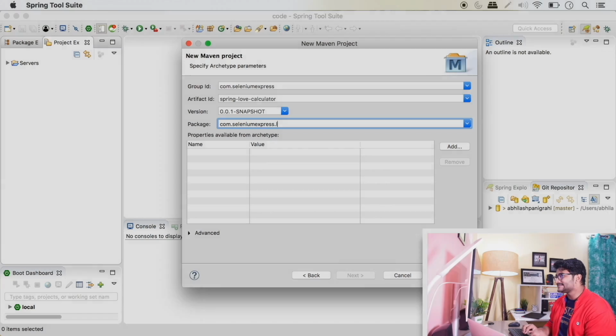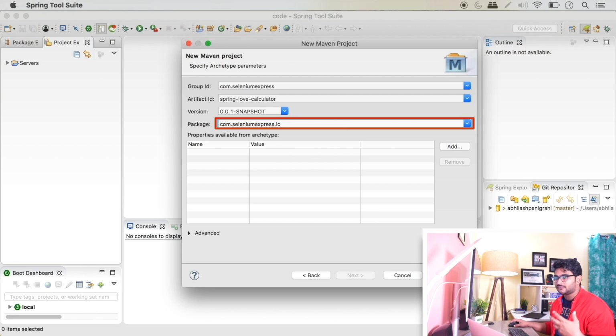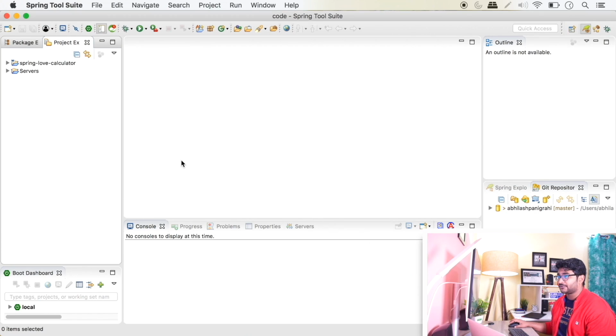Then I'll say LC. So LC stands for love calculator. This is the application that I'm going to build for the next few videos. Obviously, I'm going to make a series of it because we're going to do so many exciting things right here. Spring security, Spring JDBC, Spring ORM, MVC, Spring Core, and what more can we expect, right?